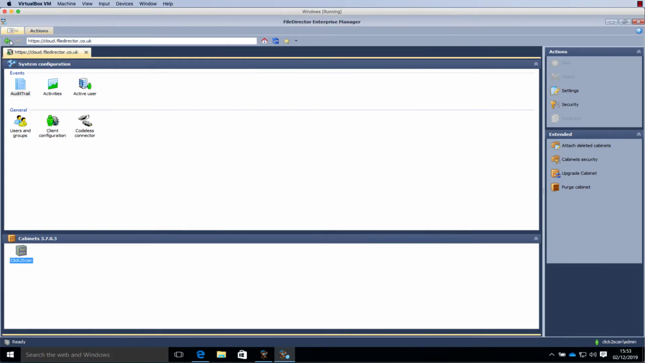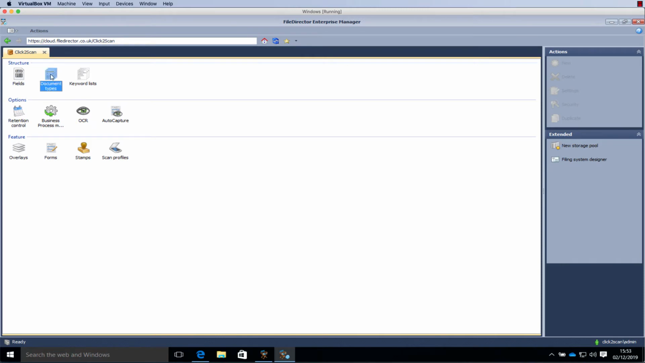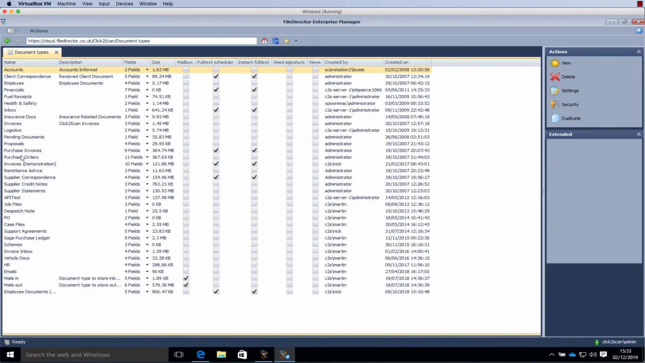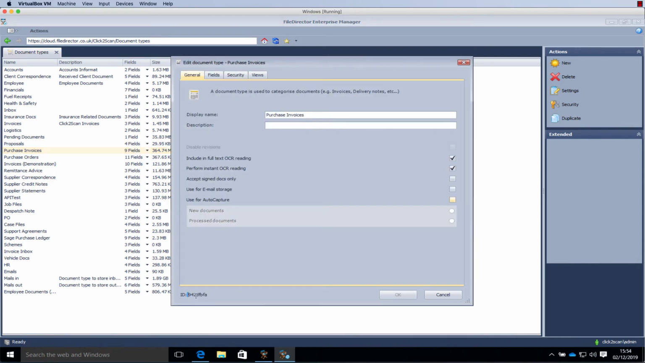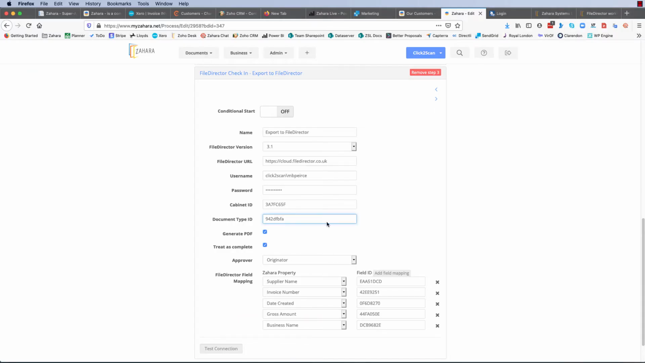The second thing you need is the document type ID. Head into your document types. Now I'm trying to put that into purchase invoices. So if I right click on that and go settings, then the value I've got down there is the 942DF figure. So if I pop that back up, that's the one I've put in there. I've ticked these two things. Approver, you don't need to worry about that.